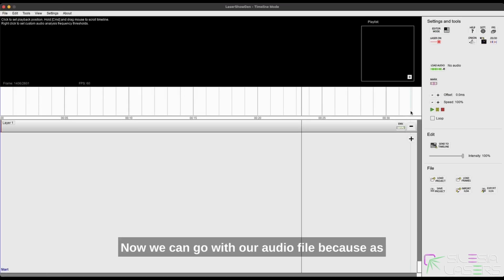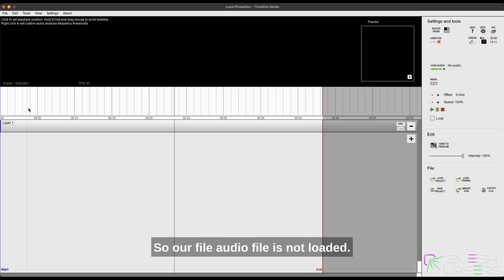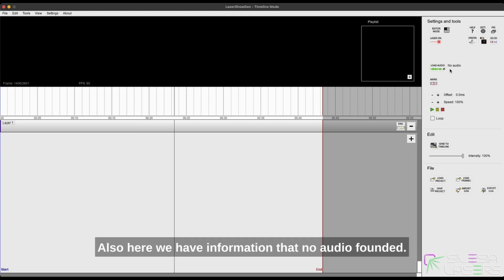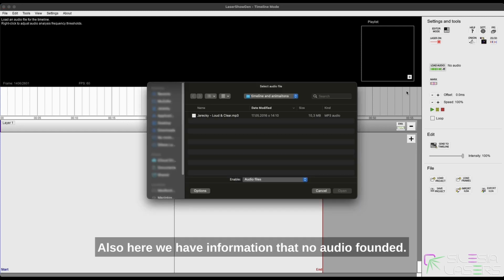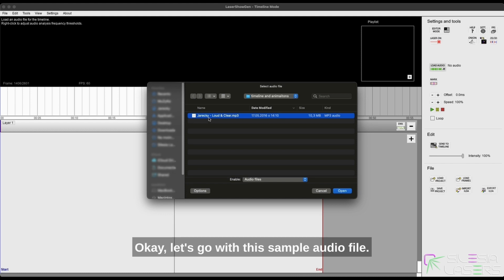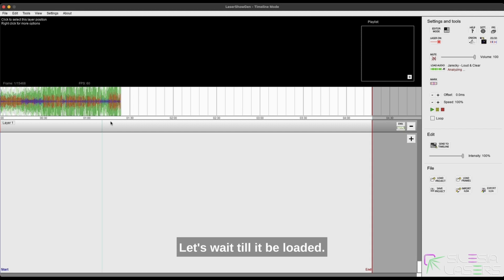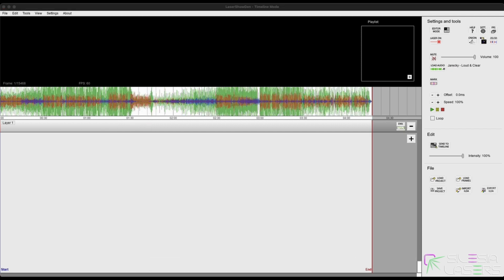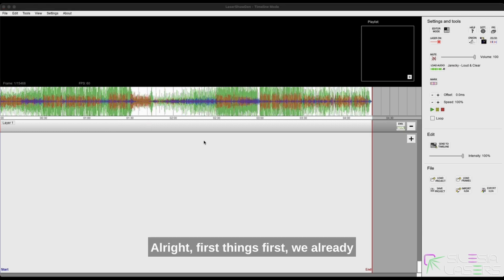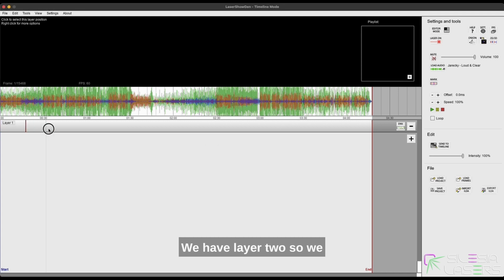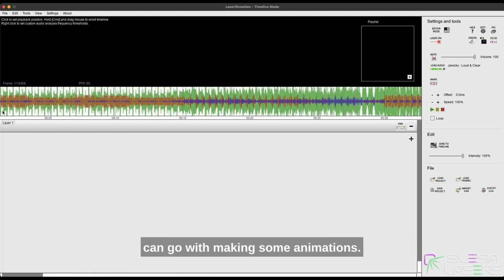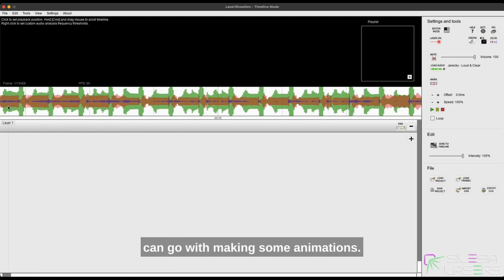Alright, now we can go with our audio file, because as you can see, there is no waveform over here, so our audio file is not loaded. Also here we have information that no audio was found. Okay, let's go with this sample audio file. Let's wait till it is loaded. Alright, first things first, we already connected the laser projector, loaded the audio file, we have layer 2, so we can go with making some animations.